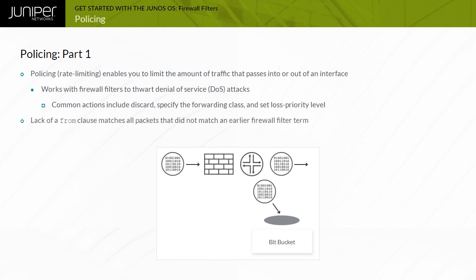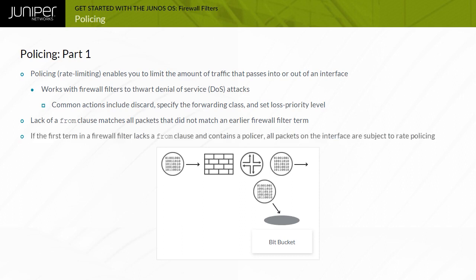As usual, the lack of a from clause matches all packets that do not match an earlier firewall filter term. If the first term in a firewall filter lacks a from clause and contains a policer, all packets on the interface, input or output, as the filter is applied, are subject to rate policing.